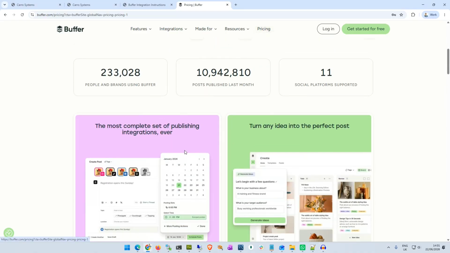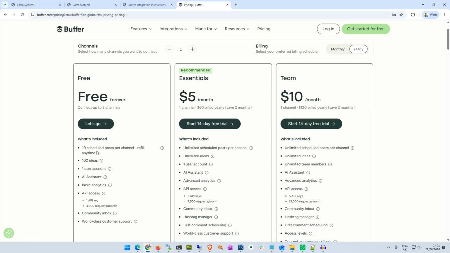The pricing for that is actually free for up to 10 scheduled posts at once or one user account. Up to 3,000 requests and run from the API, which is what we're using. If for some reason you go over that and you want to do more, you can actually pay from £5 or £10 a month. It's not very expensive at all, and you can have as many channels as you want.